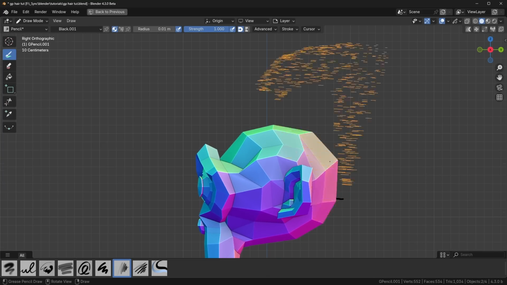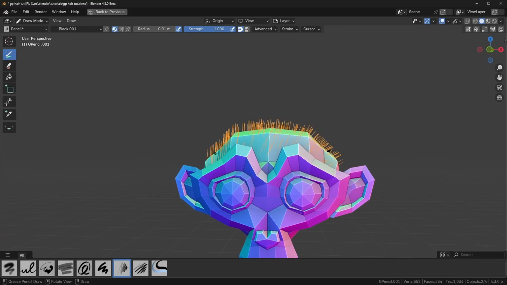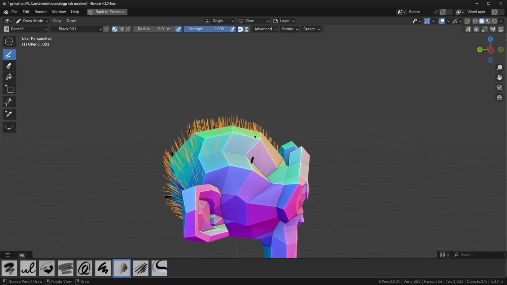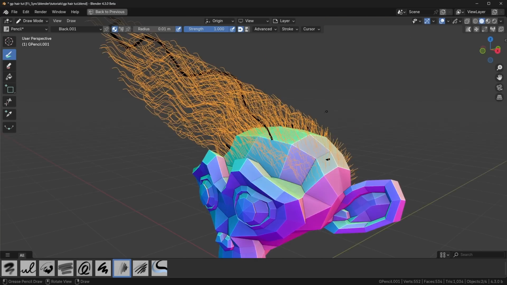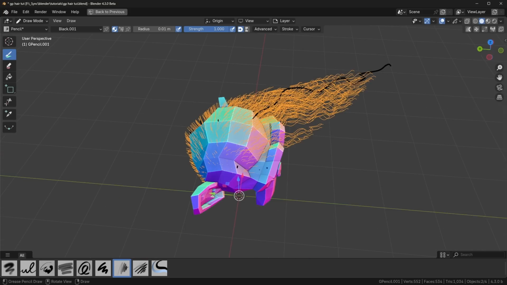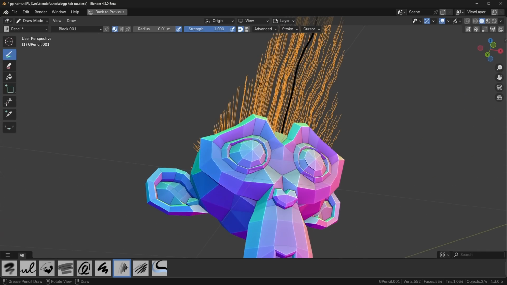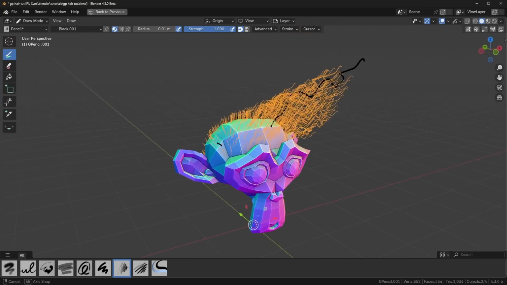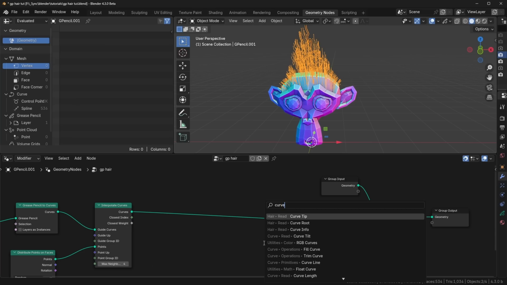So say, for instance, we want short hair on most of the head like that, except for maybe some, whatever, like a pompadour, and it's curly like that. Now you can see we have a bunch of hair and it's being kind of interpolated between. It's changing the length of the ones in between. It's also changing the shape a little. And then all you need to really do is use a curve to mesh to give it some thickness.